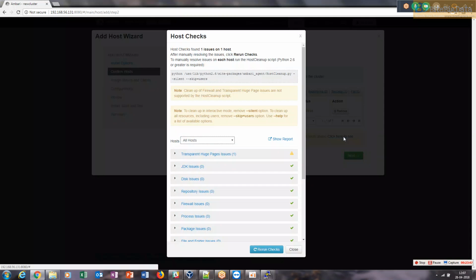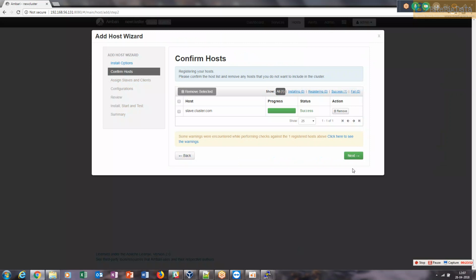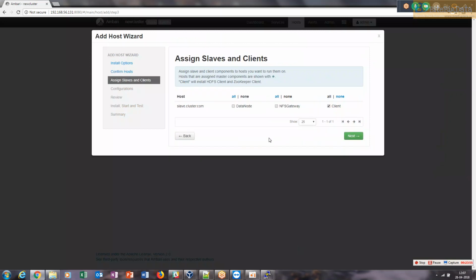Now just click here and you will see some warning about transparent huge pages. That is okay. Everything else is a green check, so we are all good. So do Next. And what do you want? Currently we have only HDFS installed. Whatever services you have installed on your cluster, for some of those, like clients or their slave part, for example we have NameNode as a master and DataNode as a slave, it will give you all that.